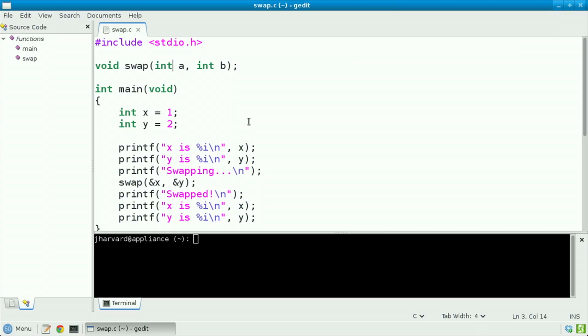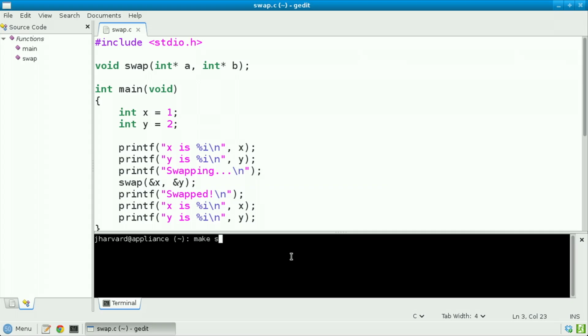Similarly, up top now, I need to change the function's prototype to match the change that I've made, so that a is again a pointer to an int, b is again a pointer to an int, and now I can save my file, and let's recompile and run it. Make swap, ./swap. And this time, x and y are indeed now swapped, such that their values are not 1 and 2, but 2 and 1.